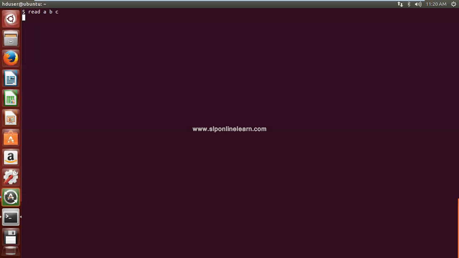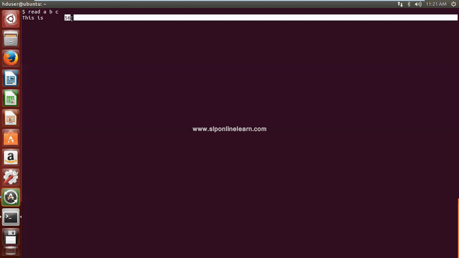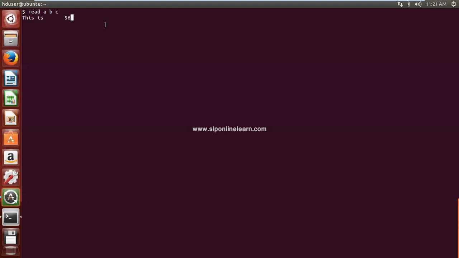Now press enter. I am going to enter some values, I am giving some 3 or 4 spaces and then 56. So this first one is a string. This will be stored into the variable A. The second one is stored into the variable B, and the third one will be stored into the variable C. Now if you press enter, you will get the command prompt. Now see what is there in ABC.